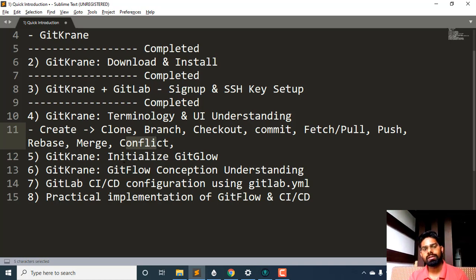Now in the next chapter we'll learn about initializing the git flow.